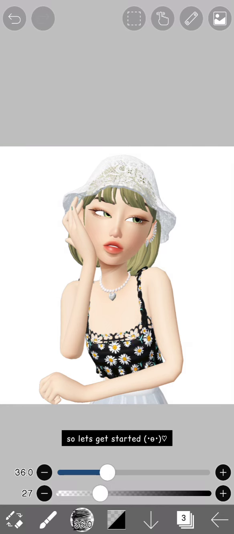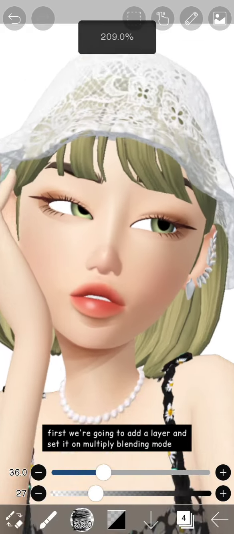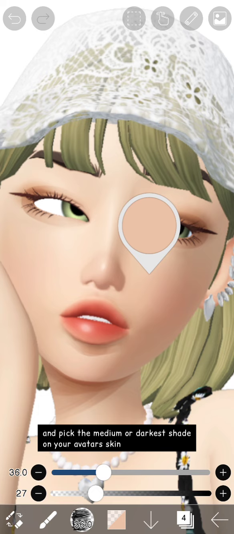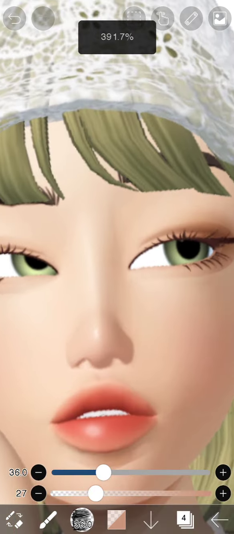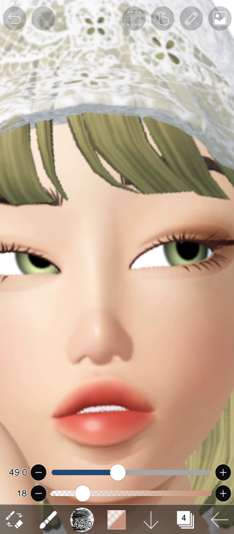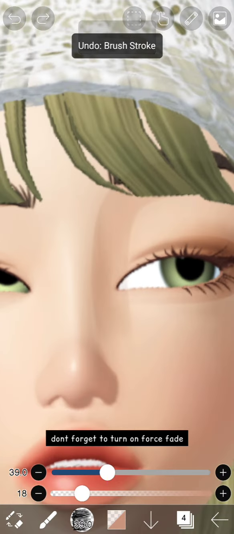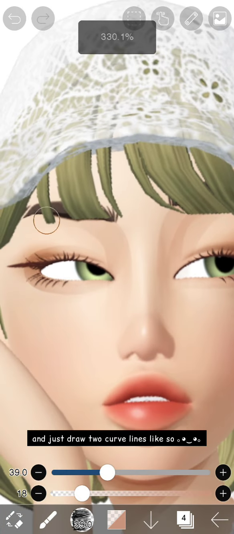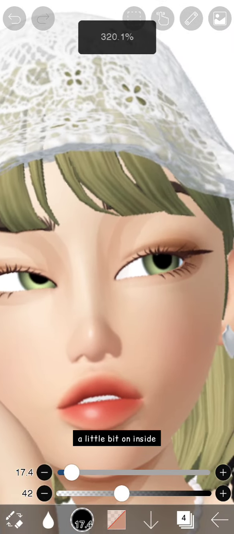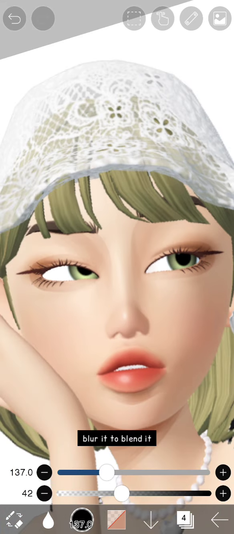So let's get started. First we are going to add a layer and set it on multiply blending mode and pick the medium or darkest shade on your avatar skin. Don't forget to turn on force fade and just draw two curved lines like so, and a little bit on inside. Blur it to blend it.